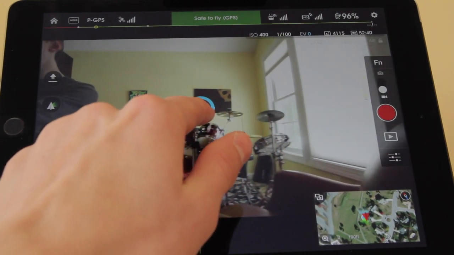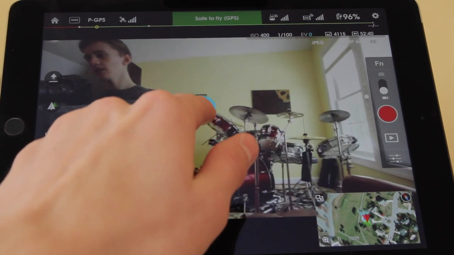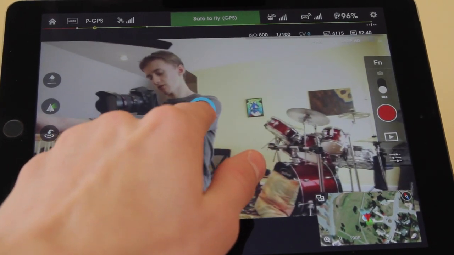For some reason, the Inspire doesn't like yawing pans. So that is something really interesting.